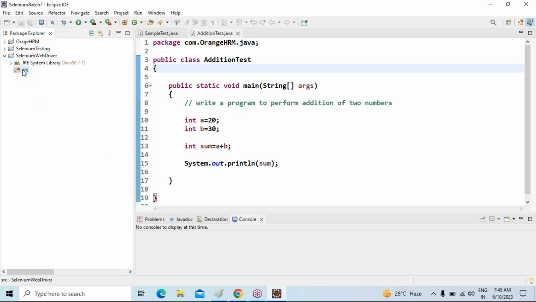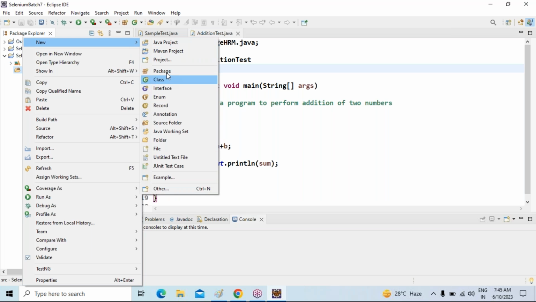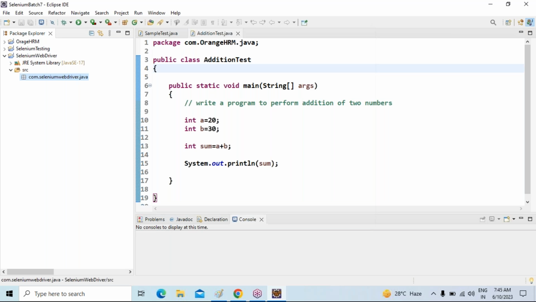So I'm creating this. Right click on the source, go for a new package. Always we need to follow the syntax: the domain name, like .com, .in, .net. The .com is like a commercial domain. Then the project name, web driver, and then the purpose of this project. Simply we have to click on finish.